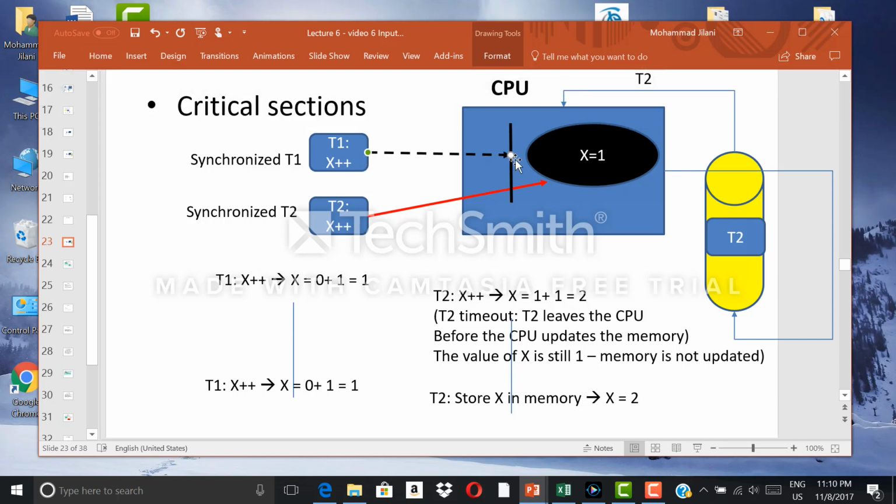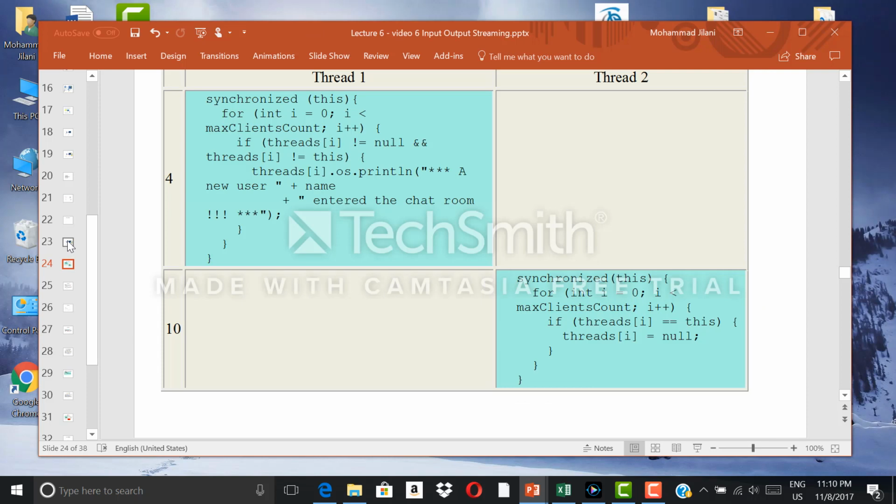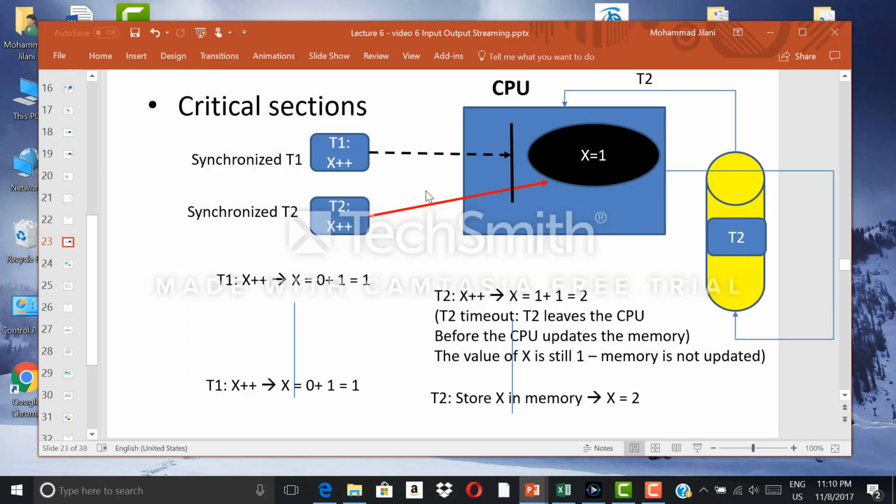So T1 now is blocked right here. It cannot go to x1. And when T2 comes back, it will find that the value of x has not been updated. It will update it to 2. And when T1 comes back, when it reads x, it will get 2, plus 1 will be 3, and everything will go smoothly. So this is what we mean by synchronization.